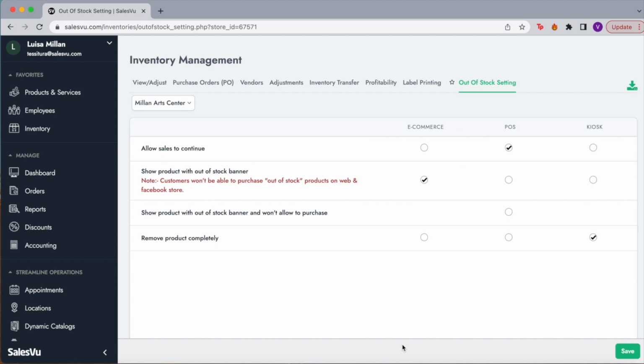Perfect. One last thing I want to show you of inventory management is the out of stock setting. So the out of stock setting is just basically deciding how you would like to show your products that you don't have on stock. So we have multiple options. You have the option to allow the sales to continue, to show the product with the out of stock banner, to show the product without the out of stock banner and won't allow to purchase, or to remove the product completely.